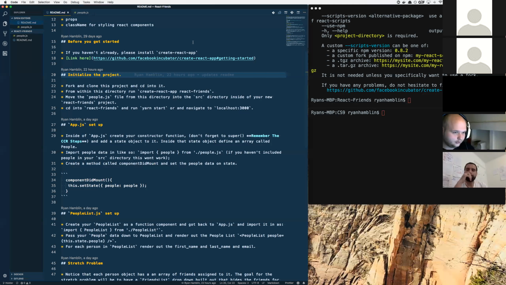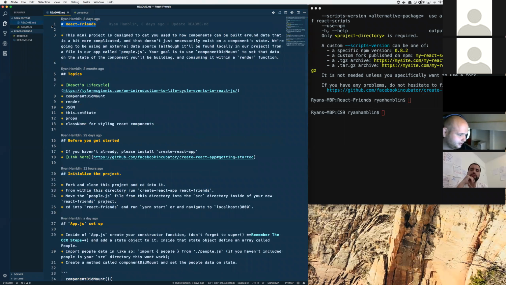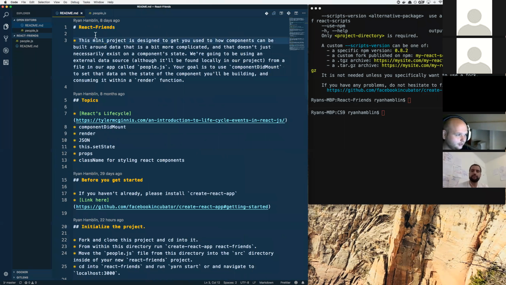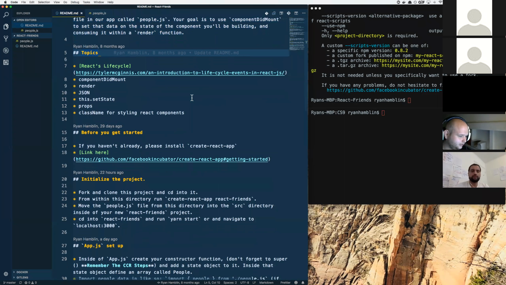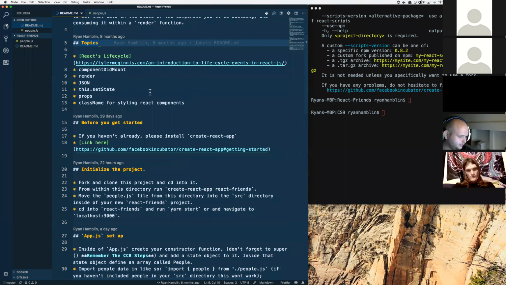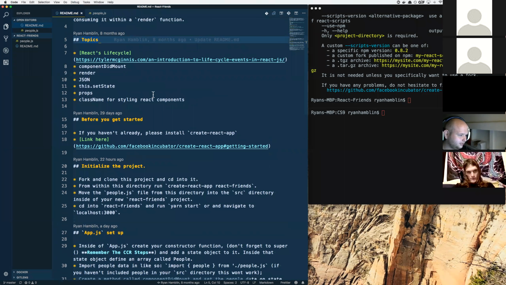Okay, so welcome to our React Friends solution demo. In this demo, I'm going to walk through React Friends, the little mini project that you did yesterday afternoon, and then use the solution to go through learning a couple of other new things that will help you in your React beginnings.